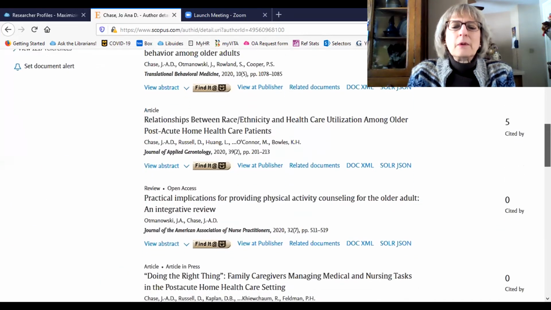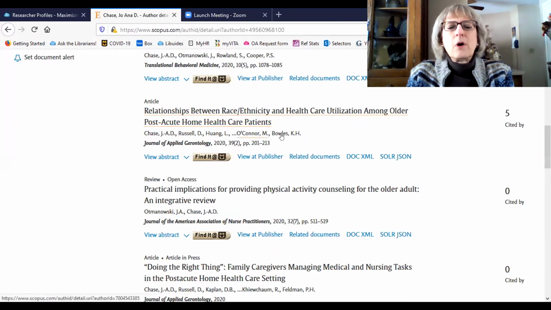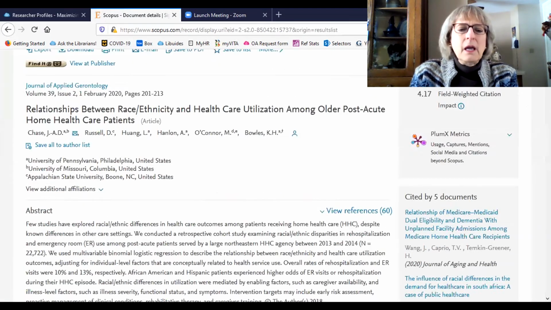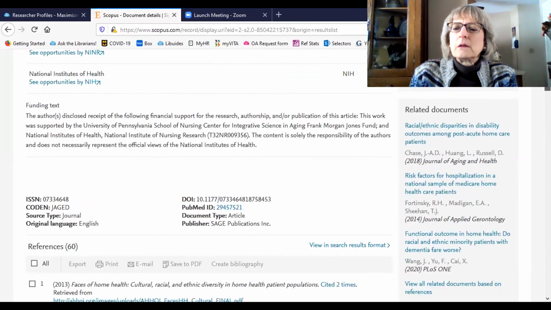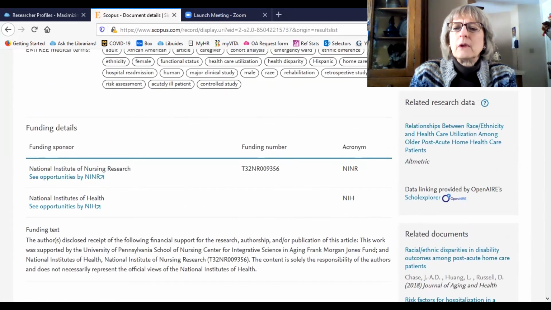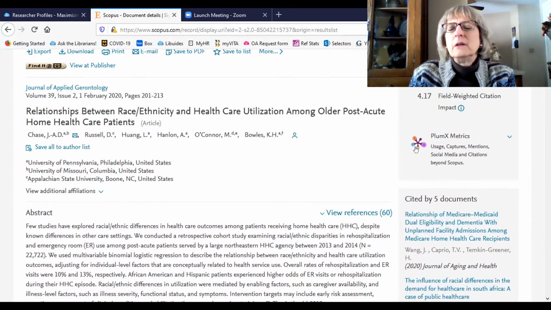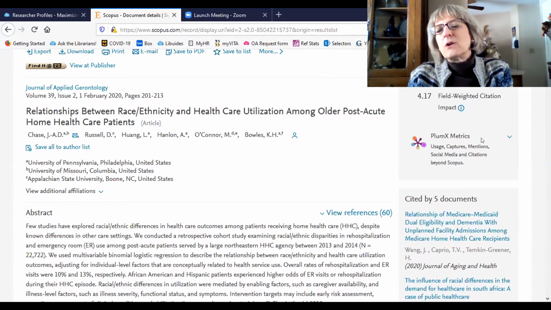Okay, let's look at her article from 2020 that's been cited 5 times. I'm just clicking on the title to get to the full display. And over here on the right, you'll see a very colorful graphic here that says PlumX metrics. PlumX is a company that is collecting what are called altmetrics for articles. Altmetrics is short for alternative metrics.